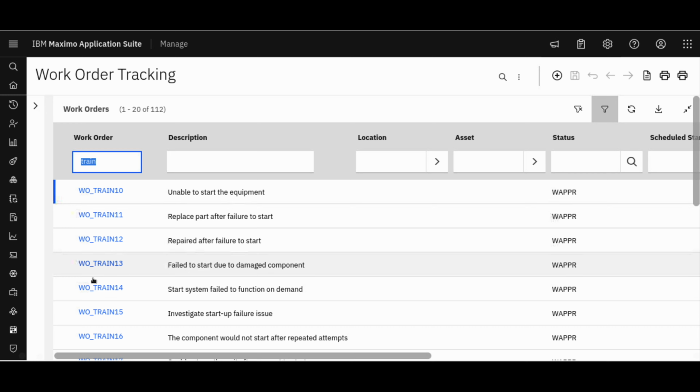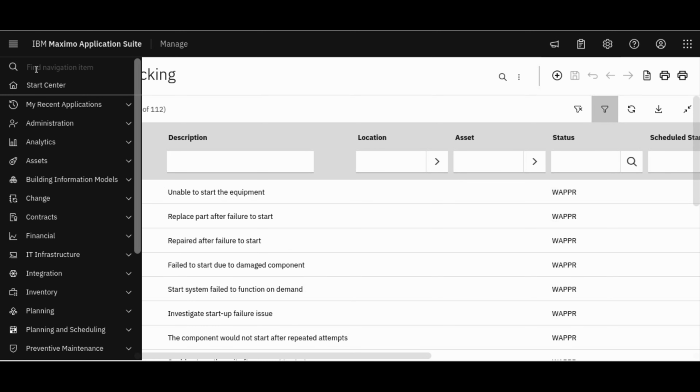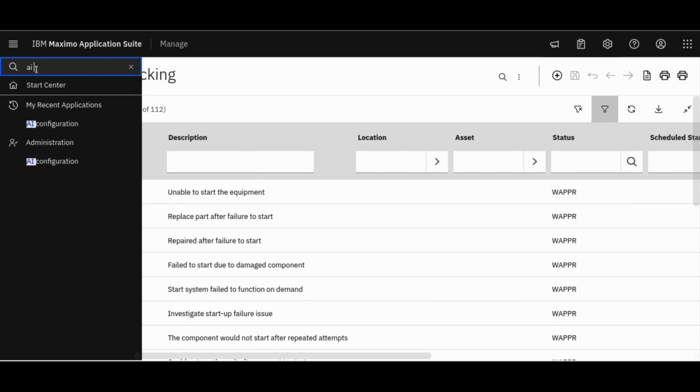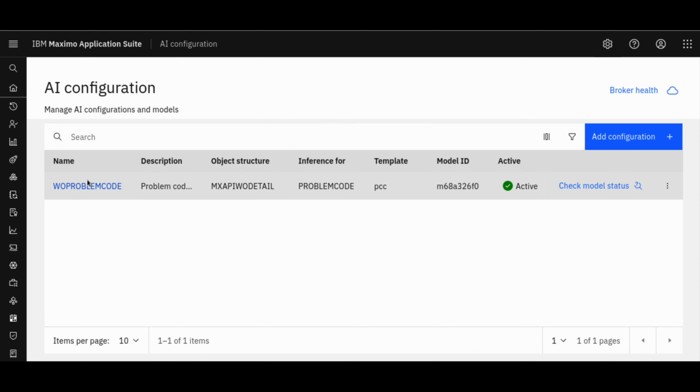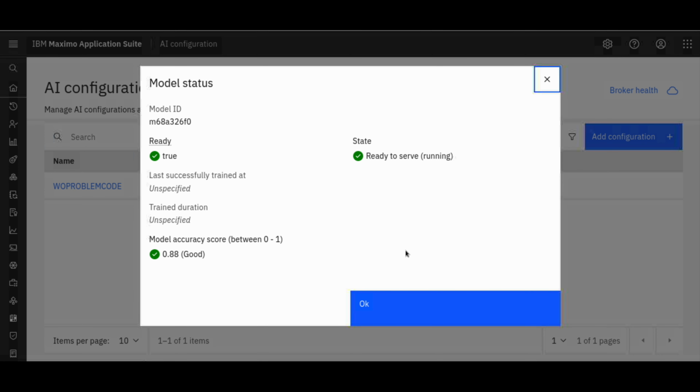Now that we know what we've trained the model on, the last thing I want to show you is within Maximo, where does this actually exist? So we'll migrate over to the AI config application within Maximo, where we can see the AI model that we've trained. And we can also, just as importantly, look at the model status. With a small set of data, we trained this model to have 80% accuracy. The model accuracy score is between 0 and 1.